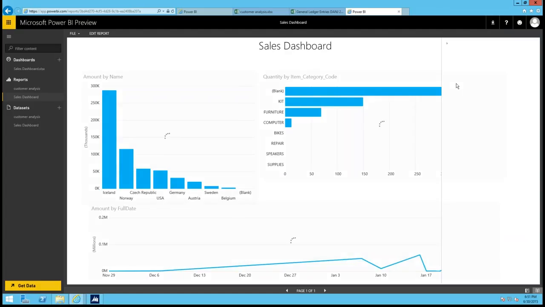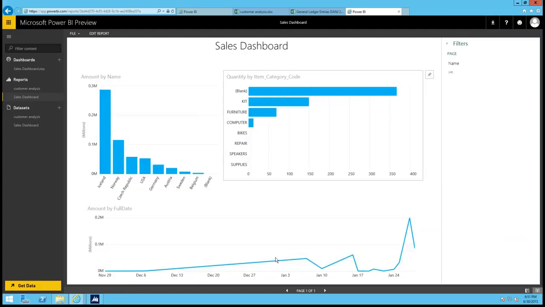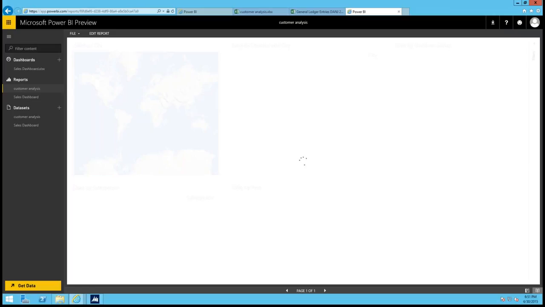So let's select this box, amount by full date, and then I can look at all of my filters on the page and on the chart. In this case, I just had the item category and the quantity in this specific filter. I also have something called customer analysis here, and I don't want to save those changes. And again, I just upload these data sets, and it's real time.